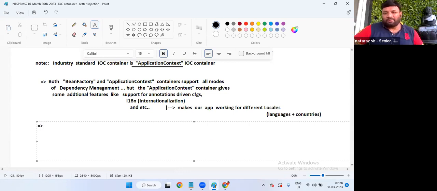Sir, I'm having one problem. You are taking the interface name, but you are saying create an object for it. With that interface name only you are creating an object. Super. Listen carefully.